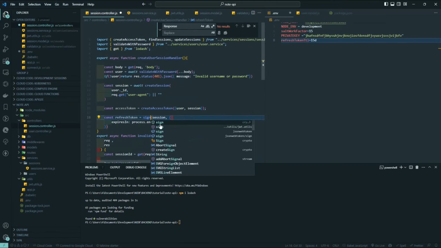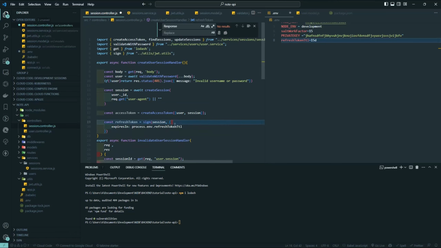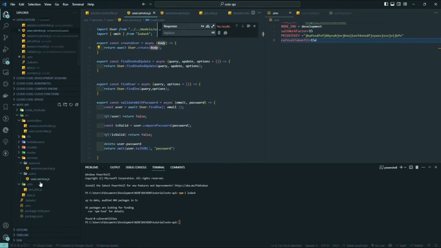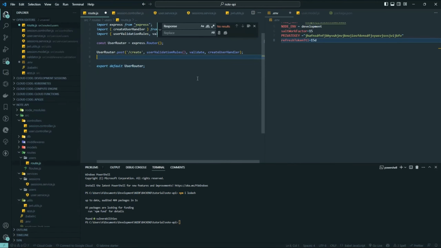So I'm just going to import these from their respective places, the sign from the utility. Also import the create session from the session service. I think everything is imported. So now in our route, we need to create our login route. I'm just going to duplicate this and edit it.